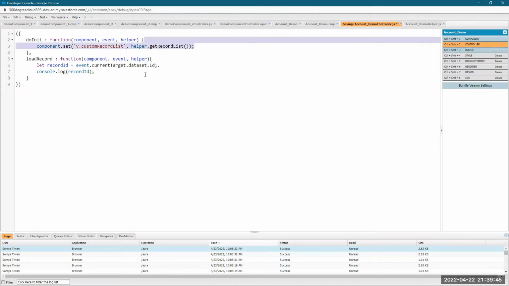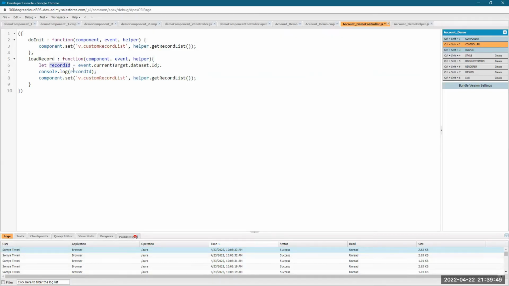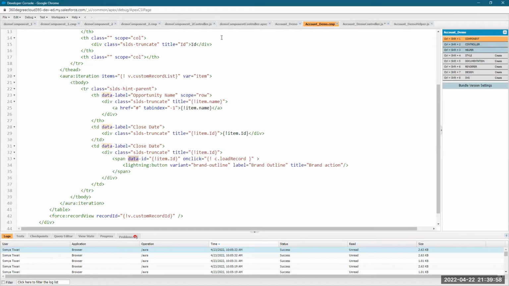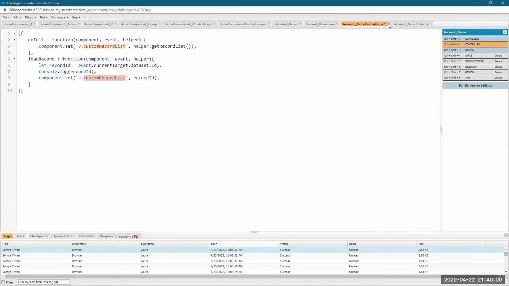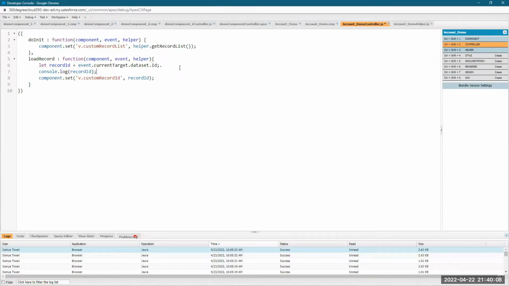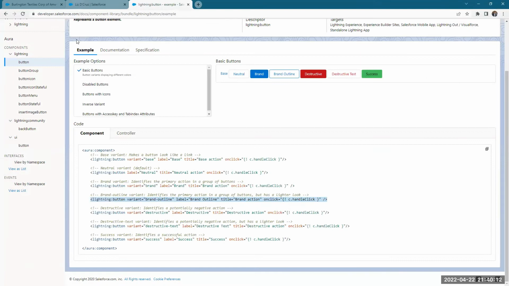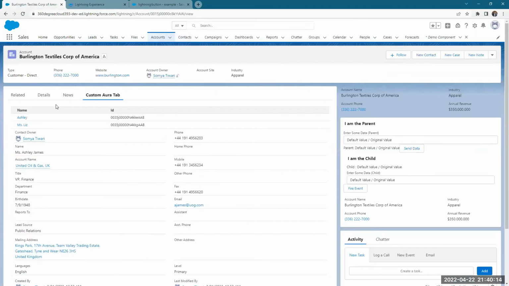And what I will also do is, we have the record ID over here, and in here we will set the custom record ID. Do we have any error? Parsing error 6, line number 6. Okay, we have an extra dot. Everything is done. Let's refresh it.